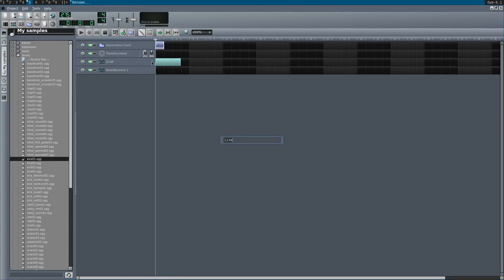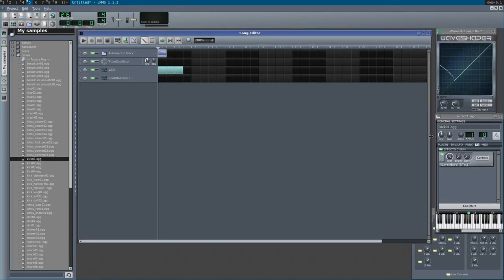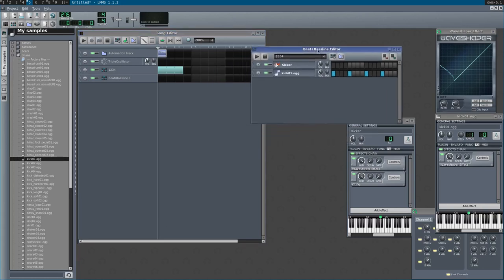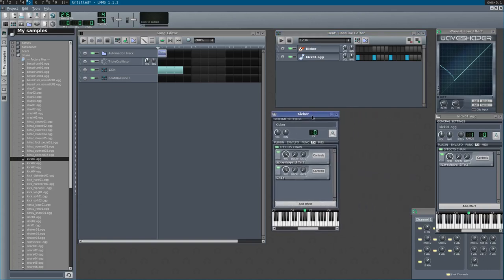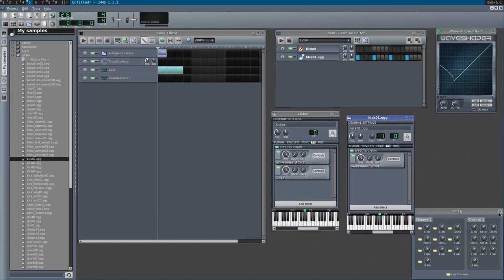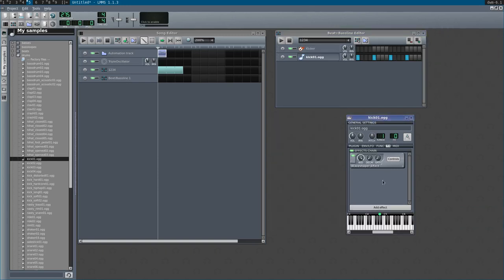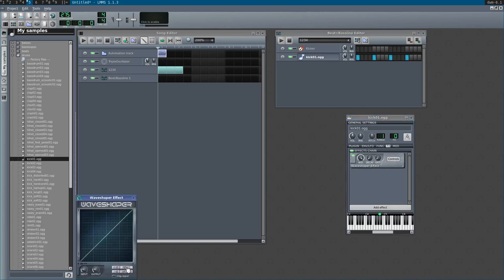Actually, first of all, it must be mentioned, the way LMMS works, it's like a bunch of different windows. It'd be really nice if they had a tiling window function, but they don't. But anyway, I'm going to haphazardly drag a bunch of relevant things so they're visible. So we're using kick01.ogg, and let's just reset that, and this should be good.